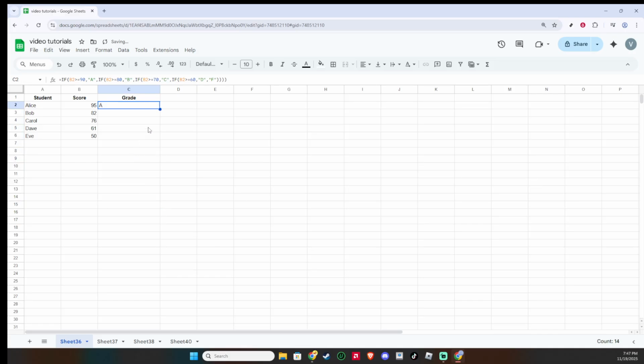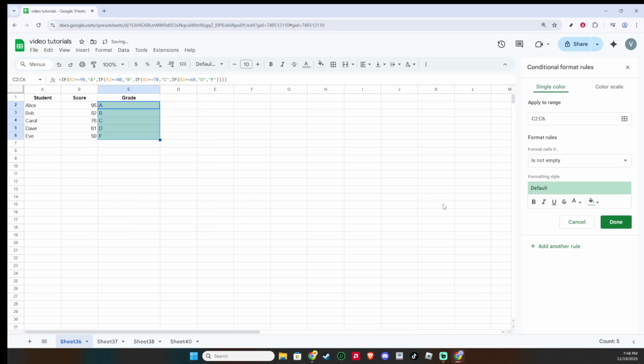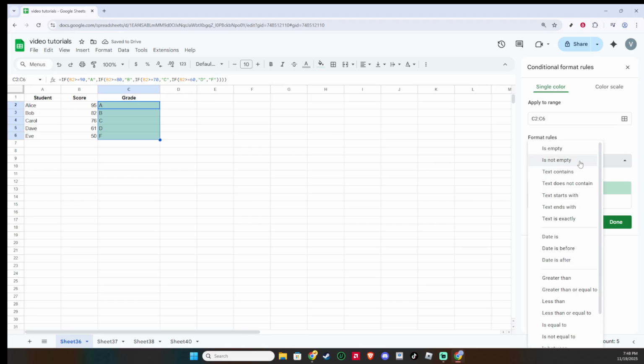If you want to make the grades easier to read at a glance, add optional conditional formatting. Select column C, or just the range that contains grades, then go to Format, Conditional Formatting. Add rules so that cells with A appear green, B in light green, C in yellow, D in orange, and F in red, or choose a color scheme that works for you. This doesn't change the grades, it simply highlights them for quicker interpretation.